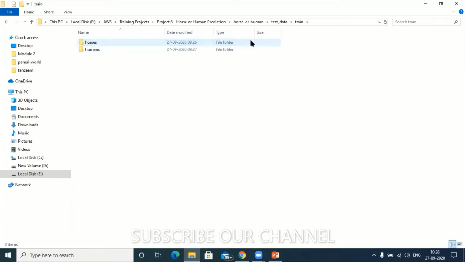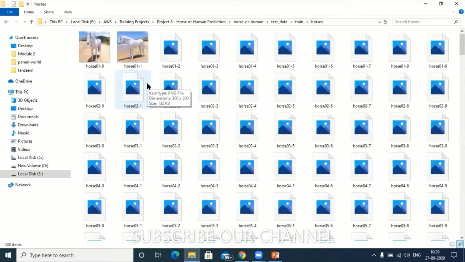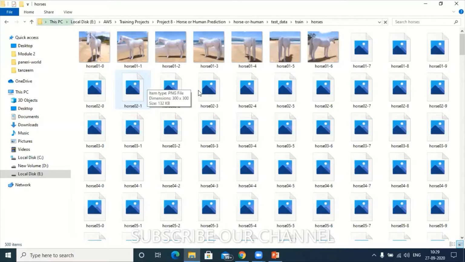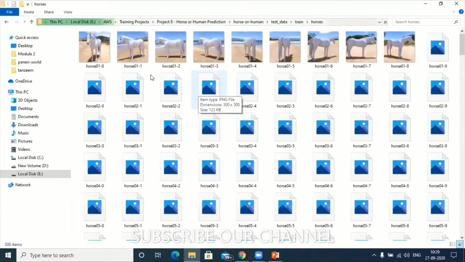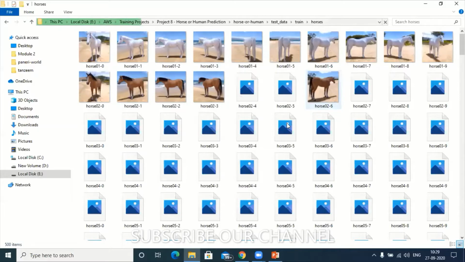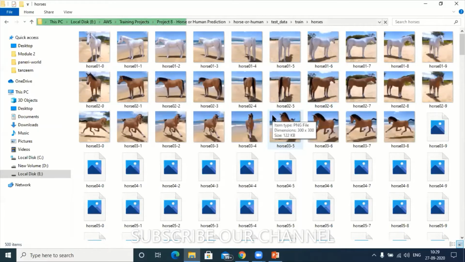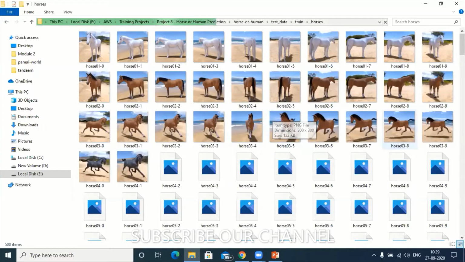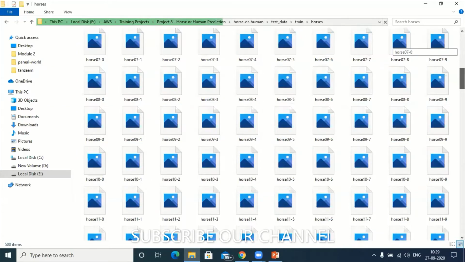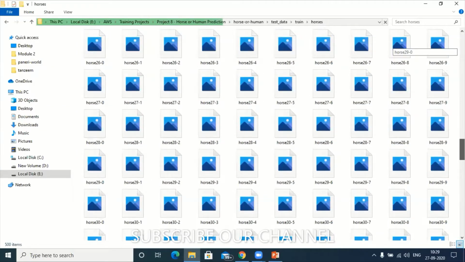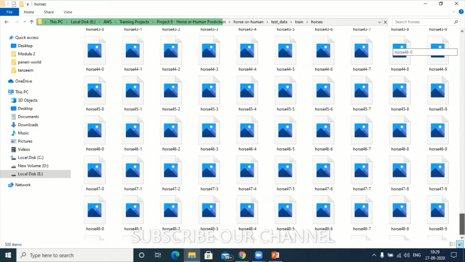As far as training data is concerned, I have two classes, horses and humans. I want to differentiate between horses and humans. Have a look at the data. I've taken the images of horses from different angles. The horse images are already clean data, which I got from Kaggle. I can share this later after completing this session. Here I have around 1028 horse images as far as training is concerned.